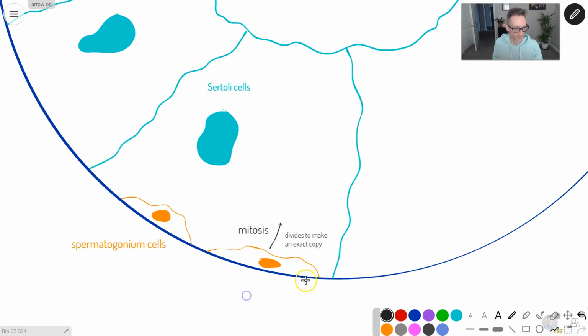So this is diploid. And this is diploid, this cell that I'm going to make right here. Right. It made a copy of itself. It didn't change the amount of DNA it has.